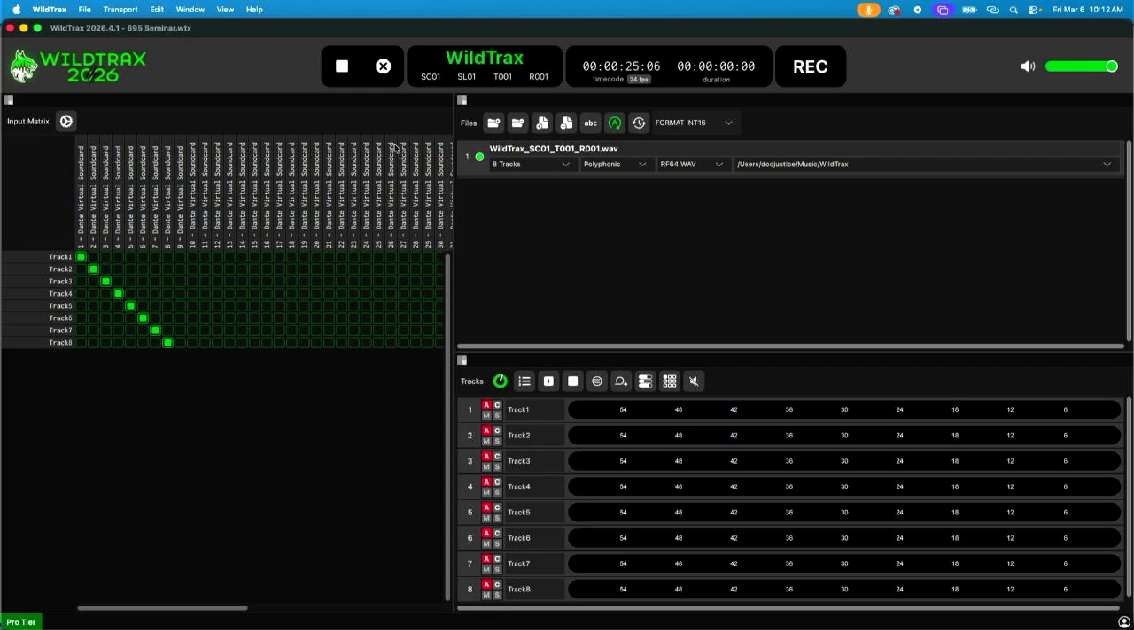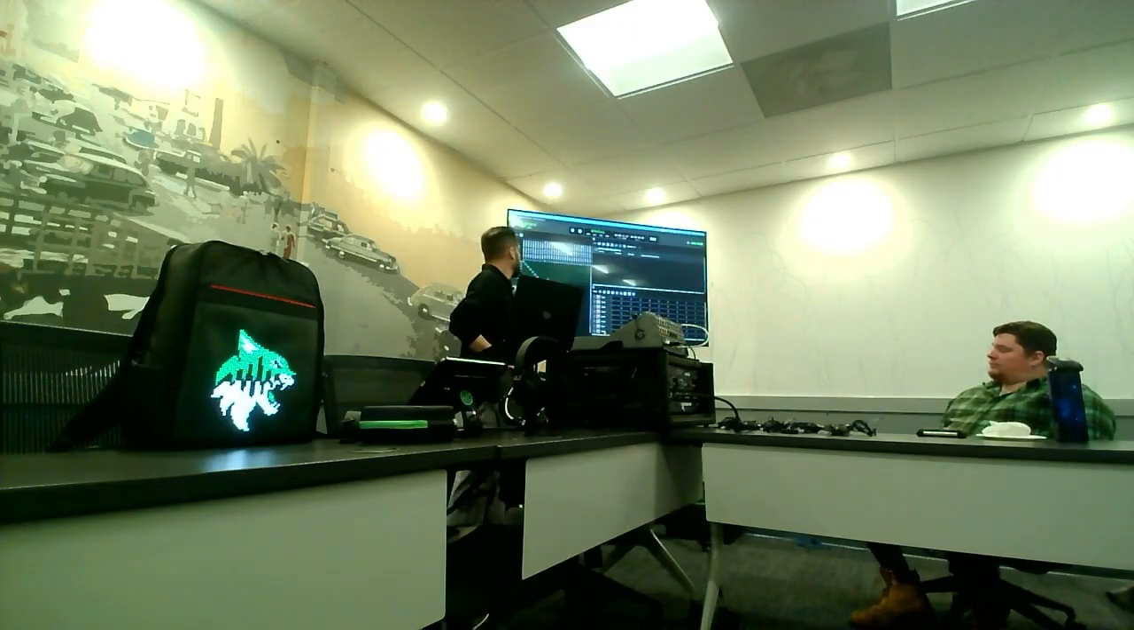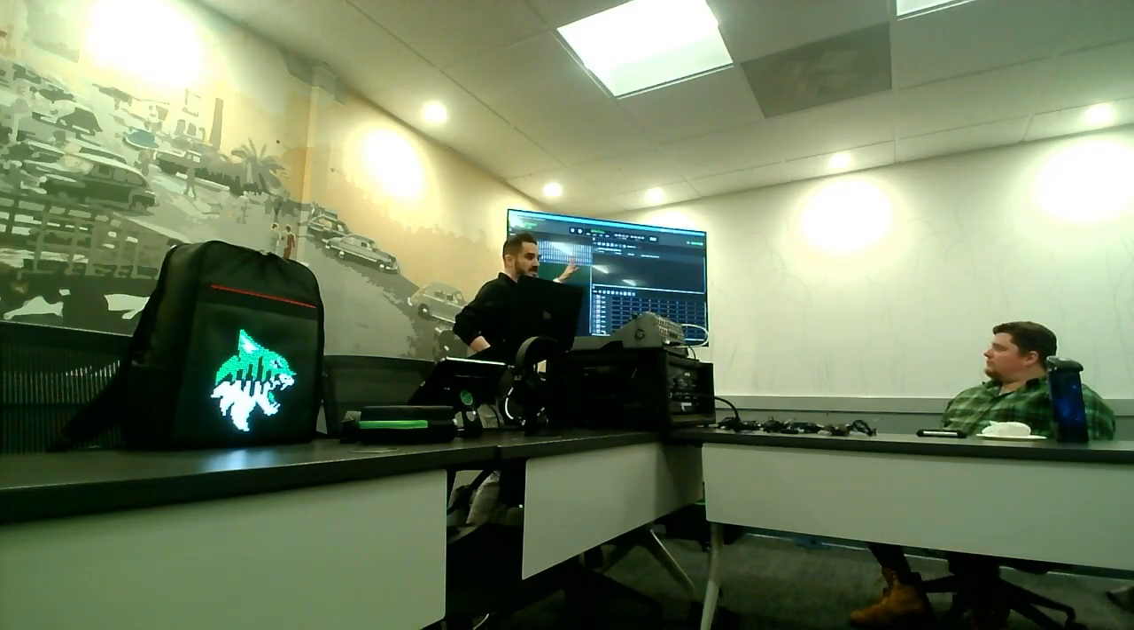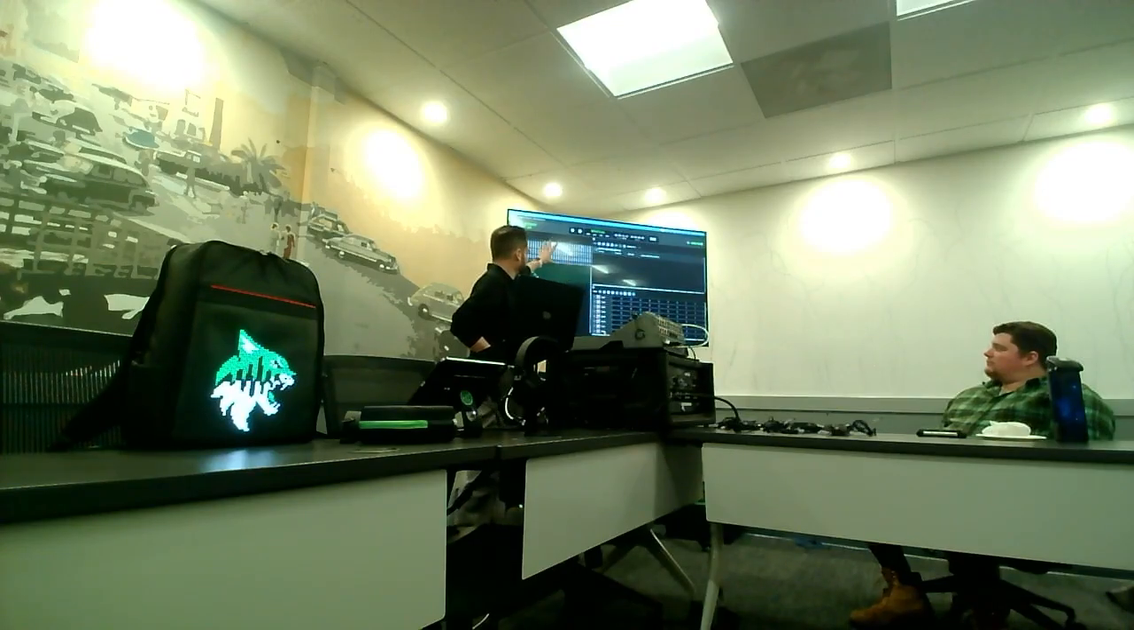But we have here a blank WildTrax session. When you load up a new session, you will see 3 panels, and we call each of these windows its own panel. WildTrax works off of a panel system so that you can rearrange or view or hide any panels that you need or don't need and make it your own. So the 3 panels that it shows up right away are our input matrix, our files, and our tracks panel.